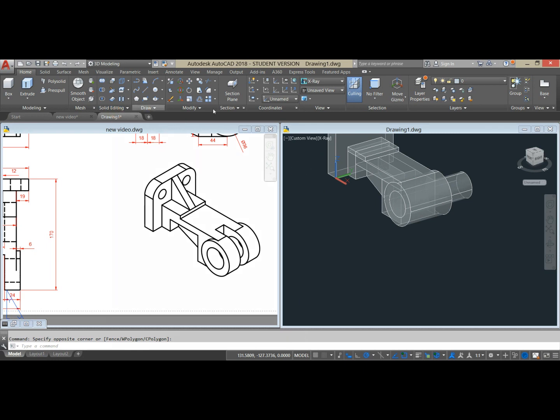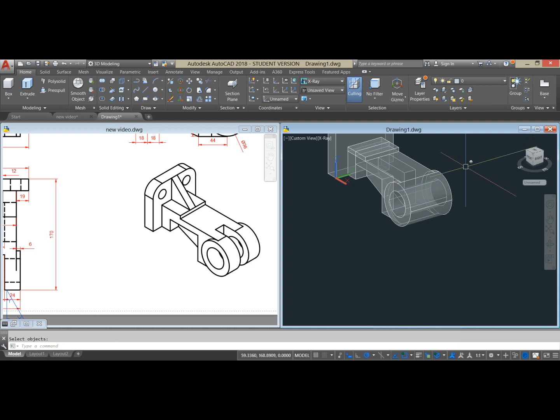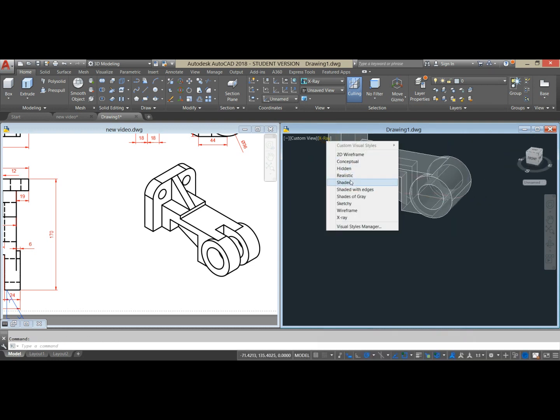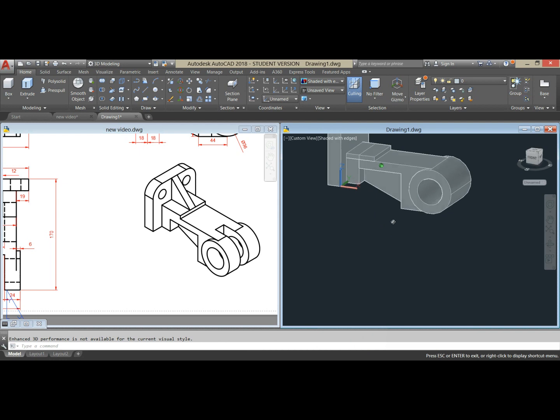Highlight that, extrude it all the way, go back to the ribbon and select subtract command. Select the object you want to keep, and this one here, right click and select the object you want to remove. I'm gonna change this to realistic, or maybe shaded with edges. That's better.